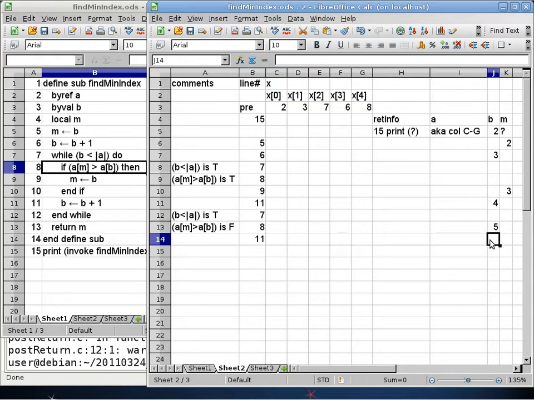Whoops, wrong row. It's hard to align it. Okay. Then we go back to line 7. Line 7 is asking, is B less than bar A bar? The answer is false because B is 5 and bar A bar is 5 as well. Then we get out of the loop. We go to line 13. Line 13 is returning M. The value of M is 3.